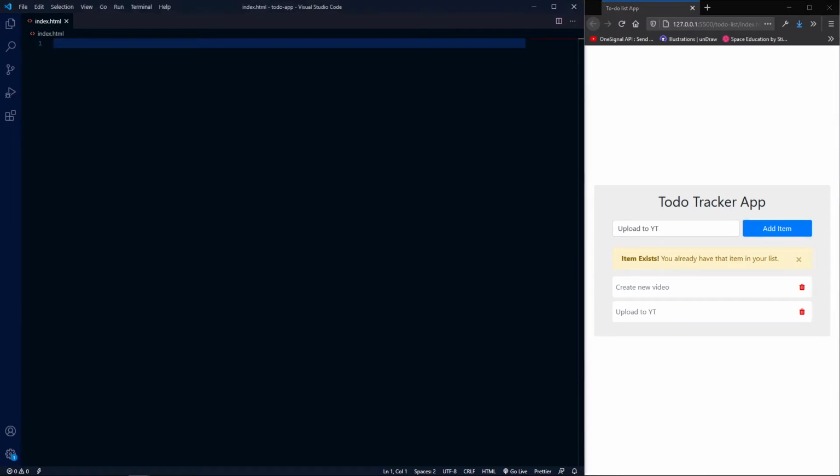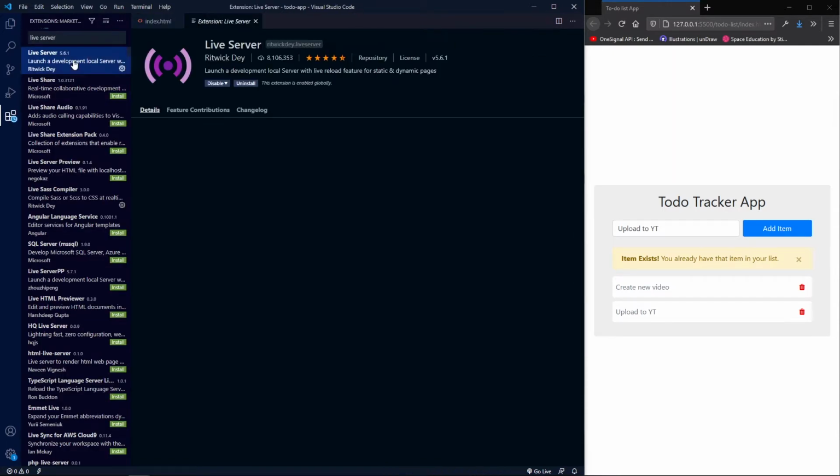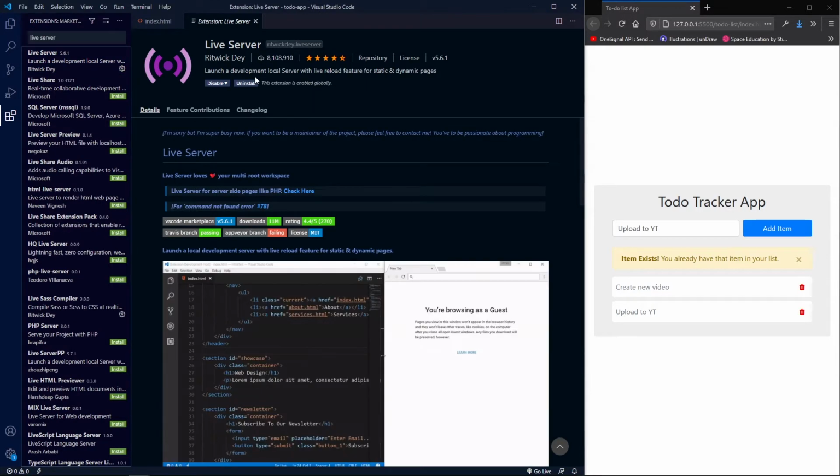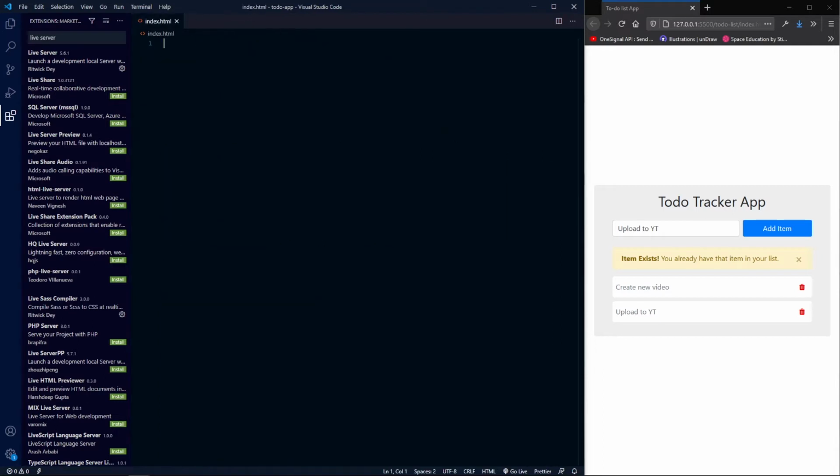What I'm going to do is I have my HTML file already created. I'm using Visual Studio Code for you guys that want to know, and I am also using an extension called Live Server. It's this extension over here which allows me to run my HTML files on a local server. That's the extension I'm using.